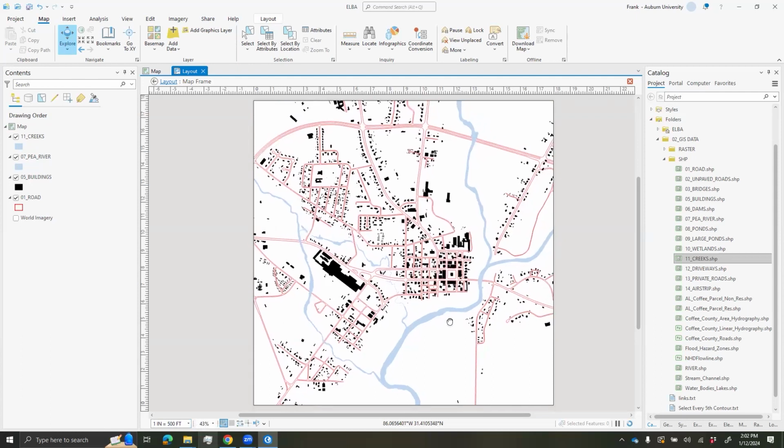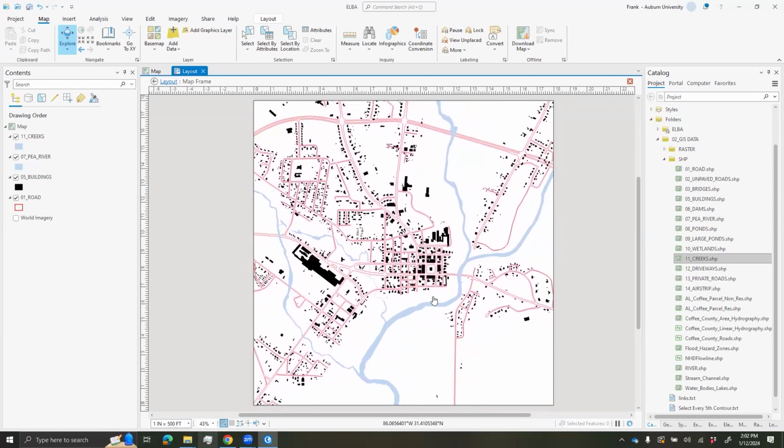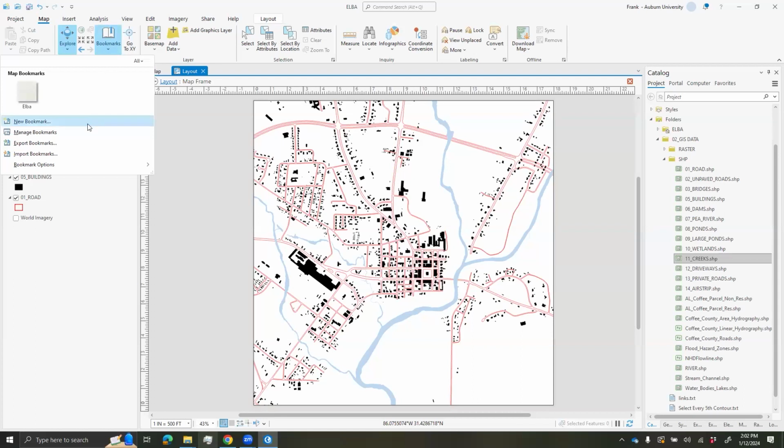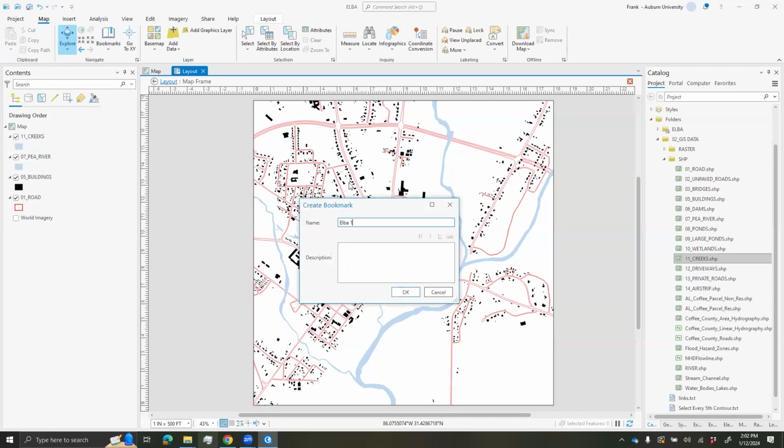So I'm going to set it up like this so that the town square is close to the middle. Get your map looking something like this. Once you have the map located where you like, make a bookmark. I'm going to go to the top here in the map ribbon, bookmark, create a new bookmark. We'll call this one Elba 1500 and choose OK.